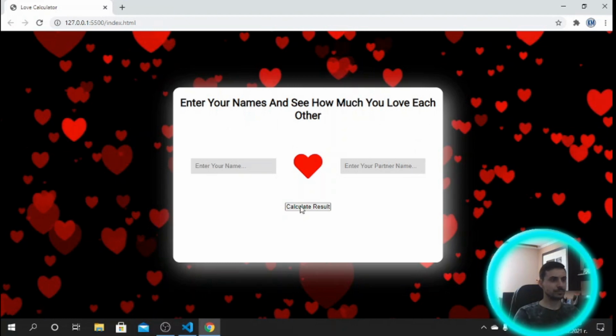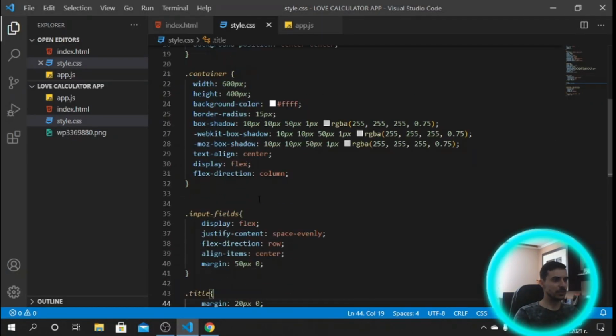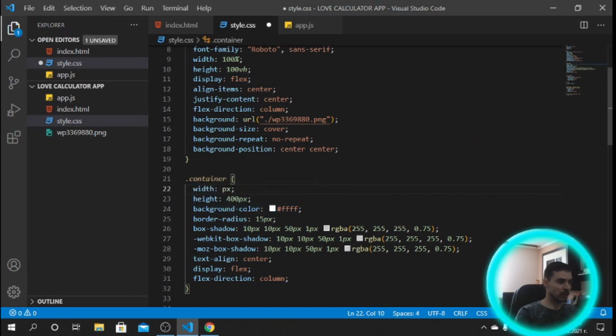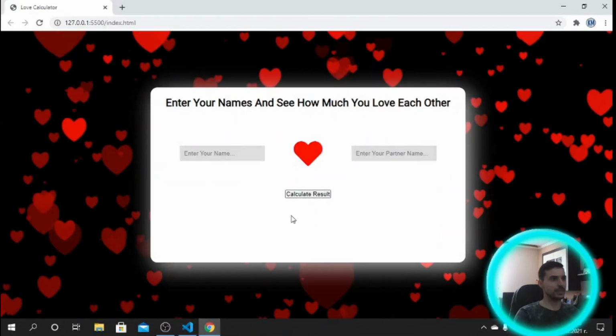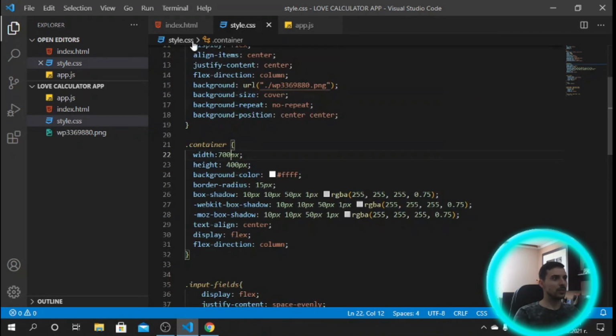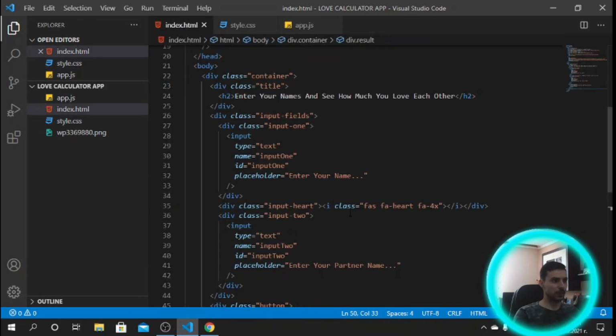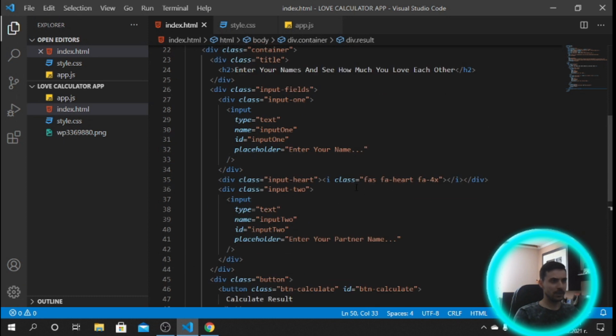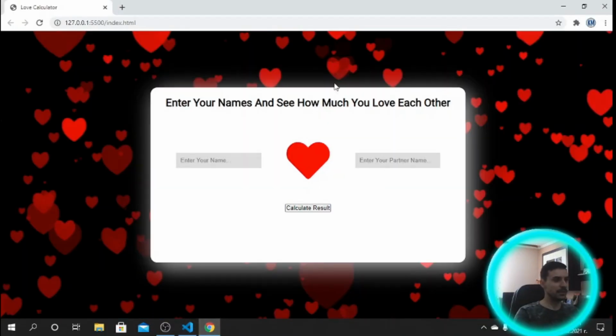However, I think we need to increase the size of this whole container because the title is not fitting on one line. So let's try 700 pixels, and now it's wider and it fits on one line. Also, this heart is too tiny. Let's make it bigger. So inside the index file where we set fas for the heart, let's make it actually 6x and save. Now the heart is bigger. Perfect.